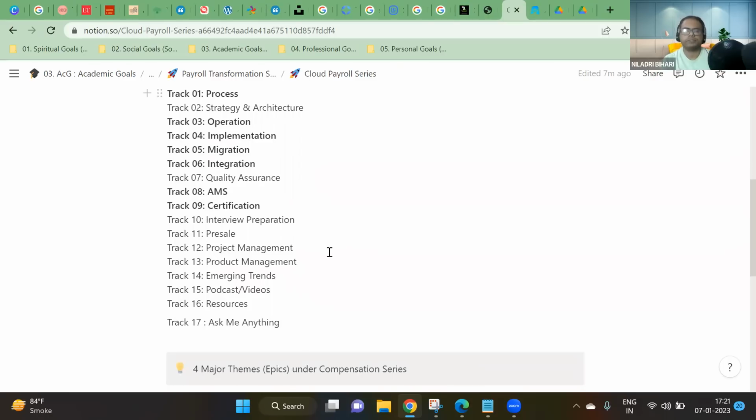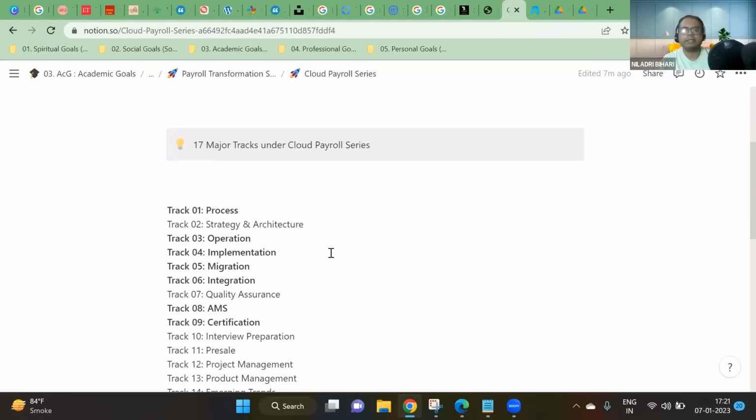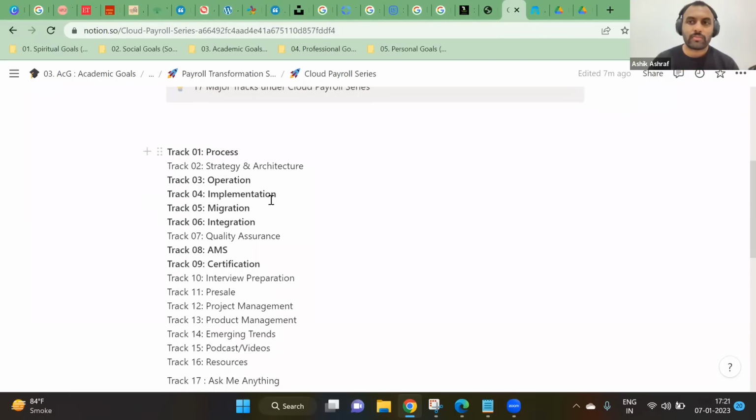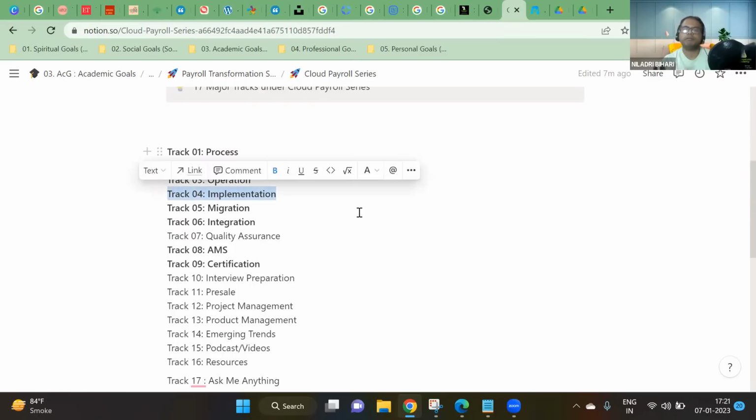So what are the different areas where we generally focus, right? Whenever you're working in a typical implementation project, there is a specific track. That is track number 4, where you will be focusing on the implementation side of it. Once you're implementing, migration is also part of a similar kind of project. Migration and integrations, you might be aware of, right?